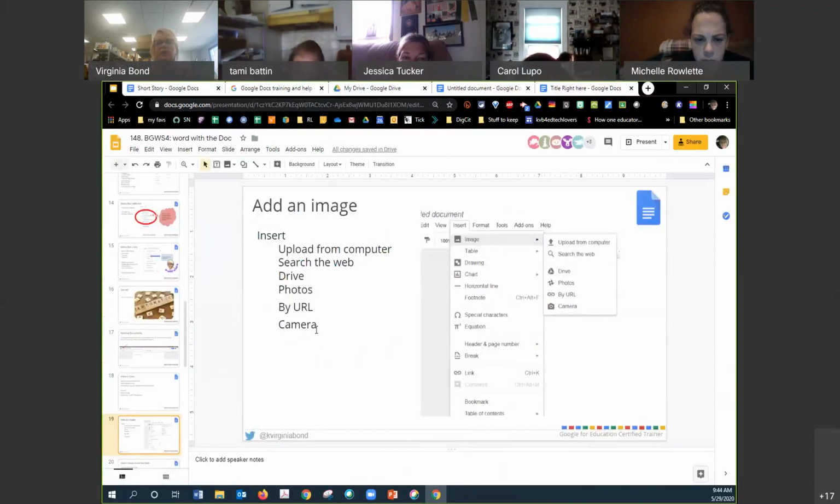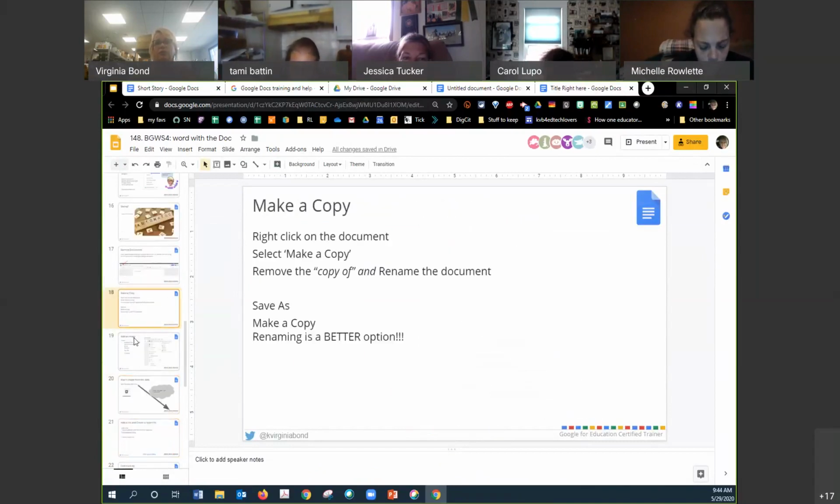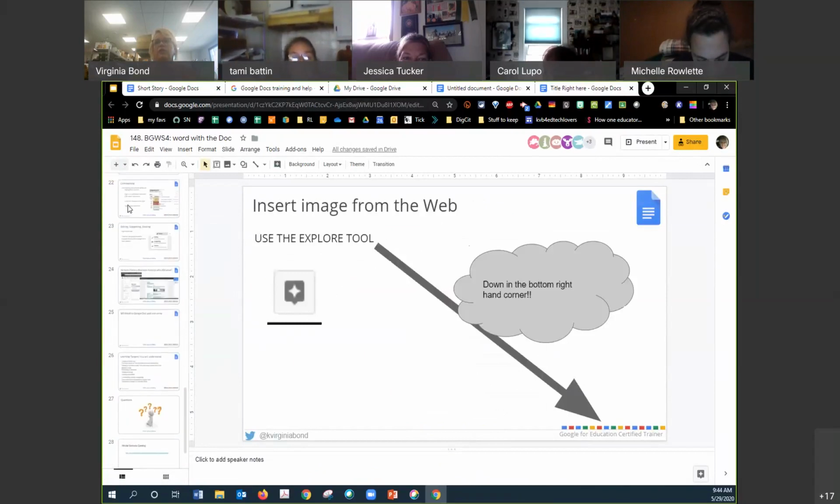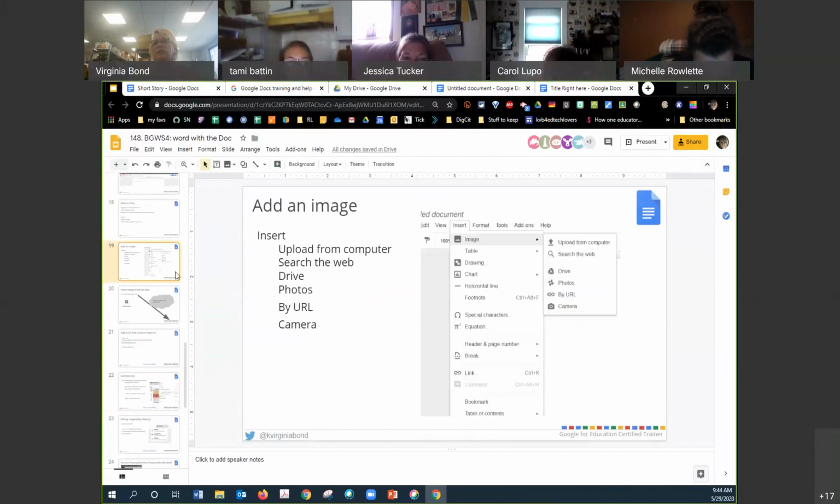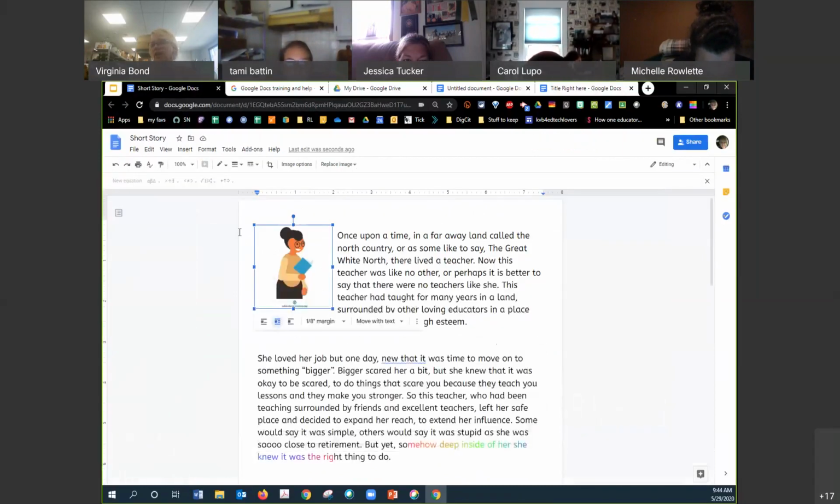Adding images, you can also take a picture and do some other things. So insert from the web, sorry, I clicked a little too far. Yep, I got lost right there. Perfect. So the other way to insert the image, down to the bottom of your document, you're looking for this icon. This is called the Explore tool.